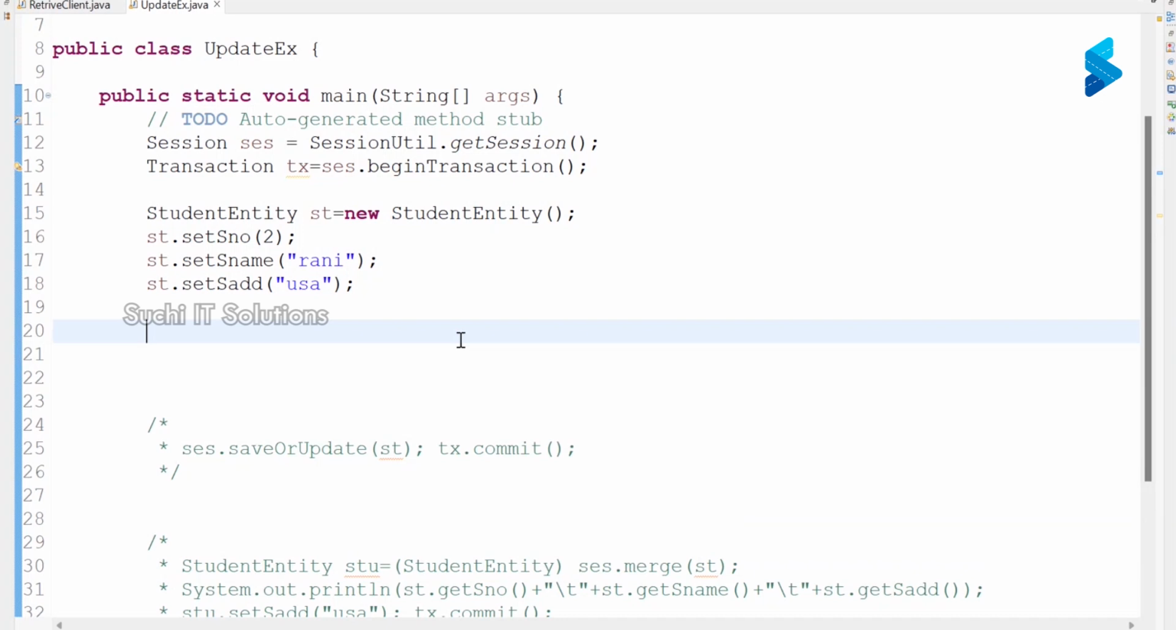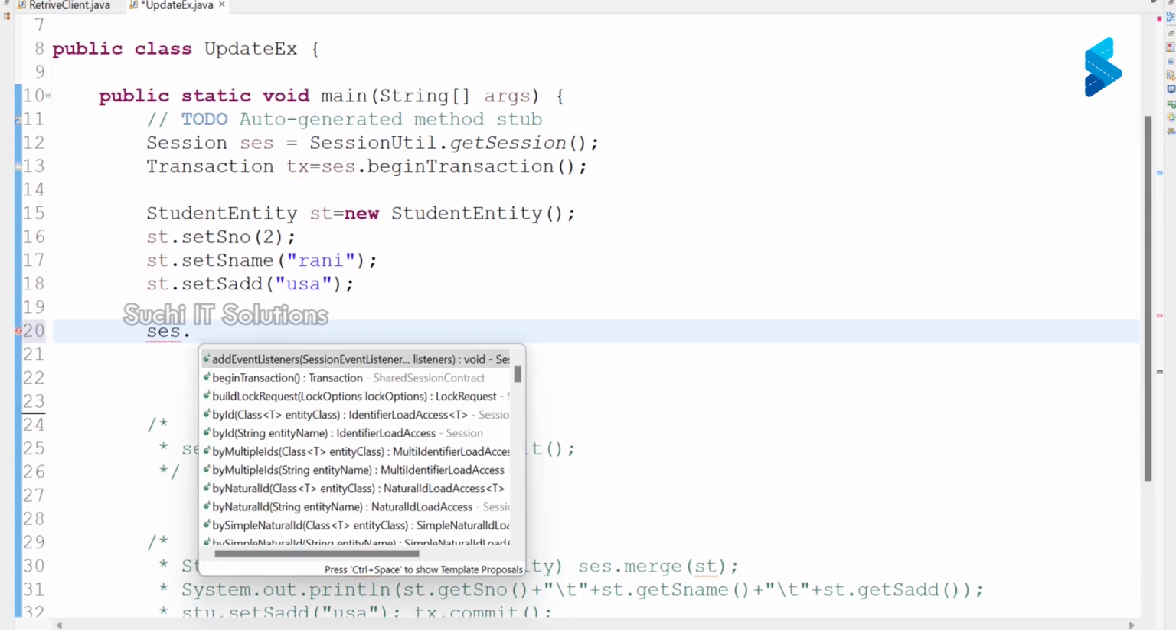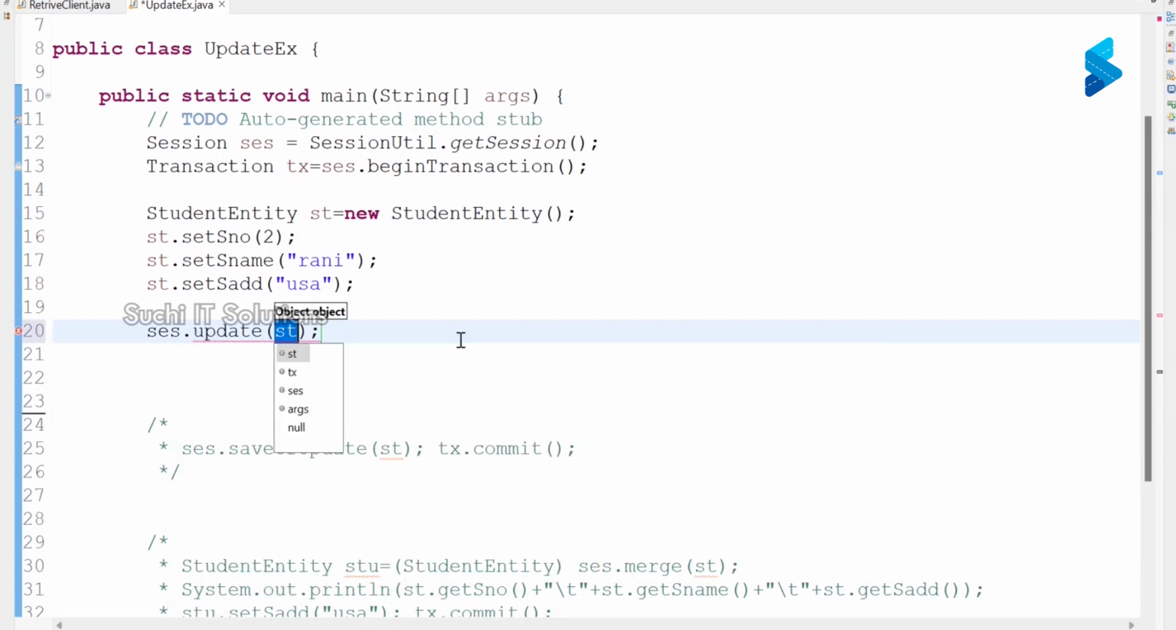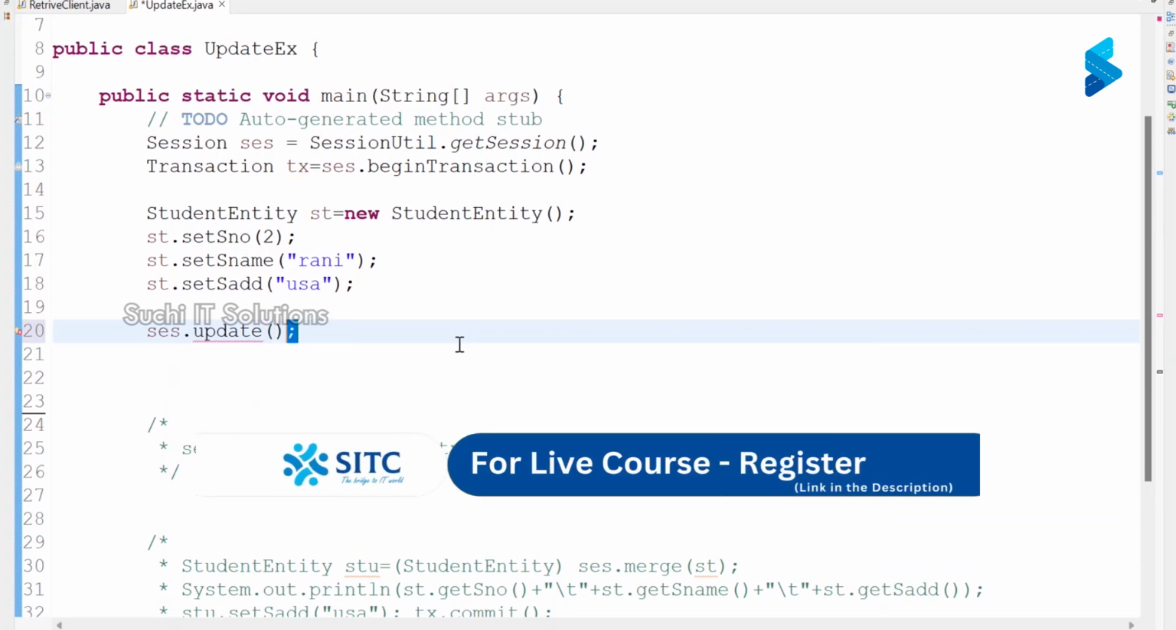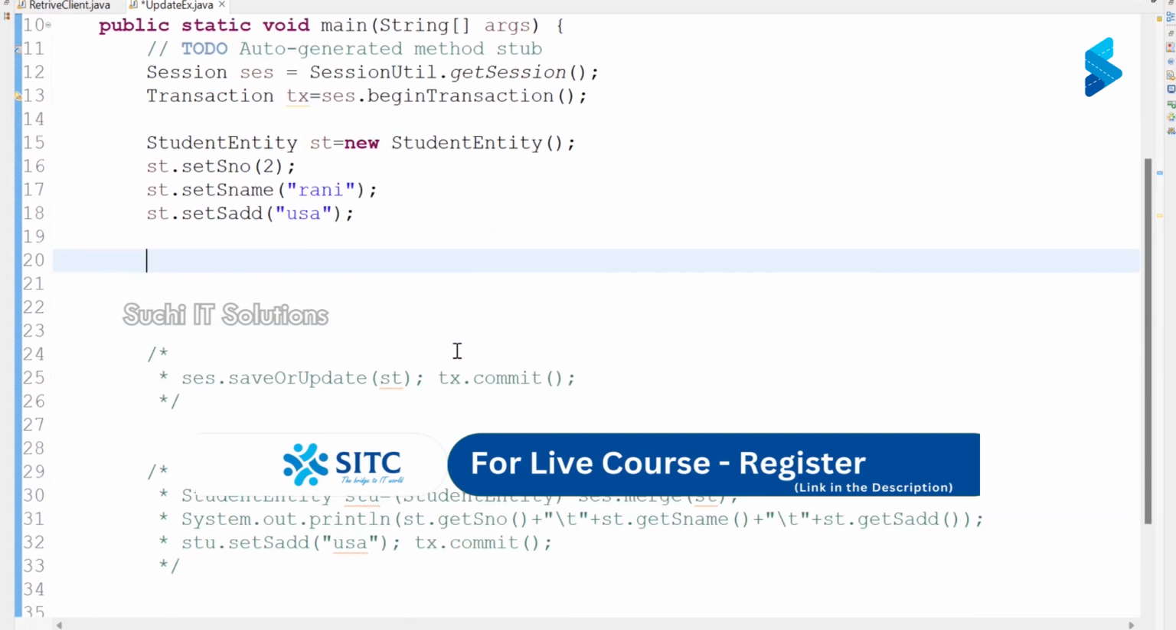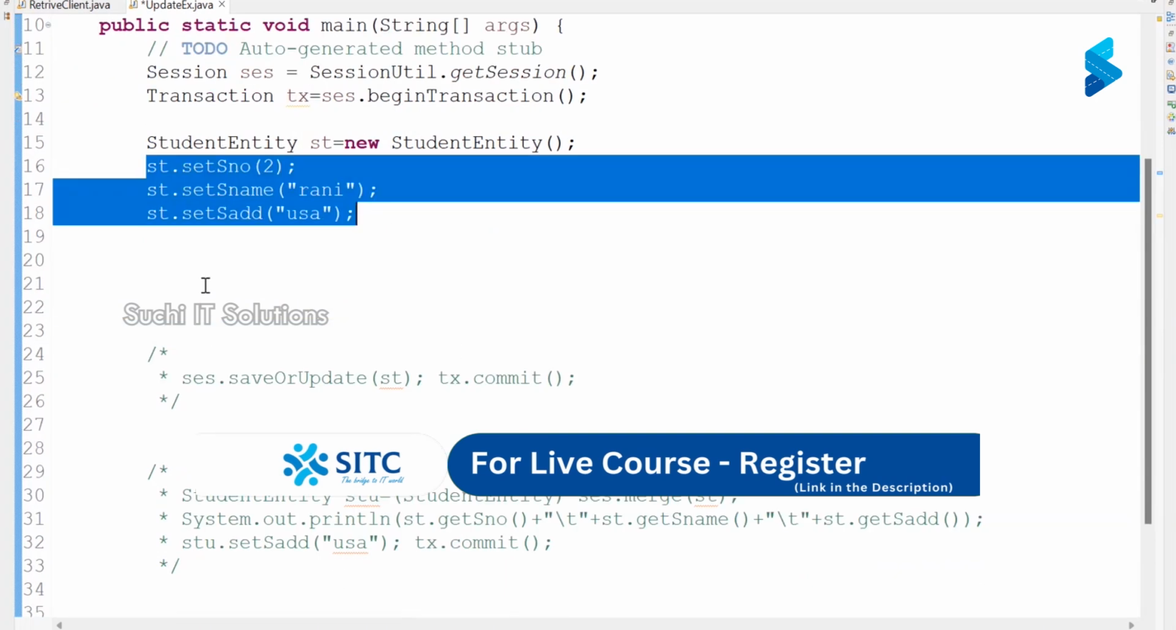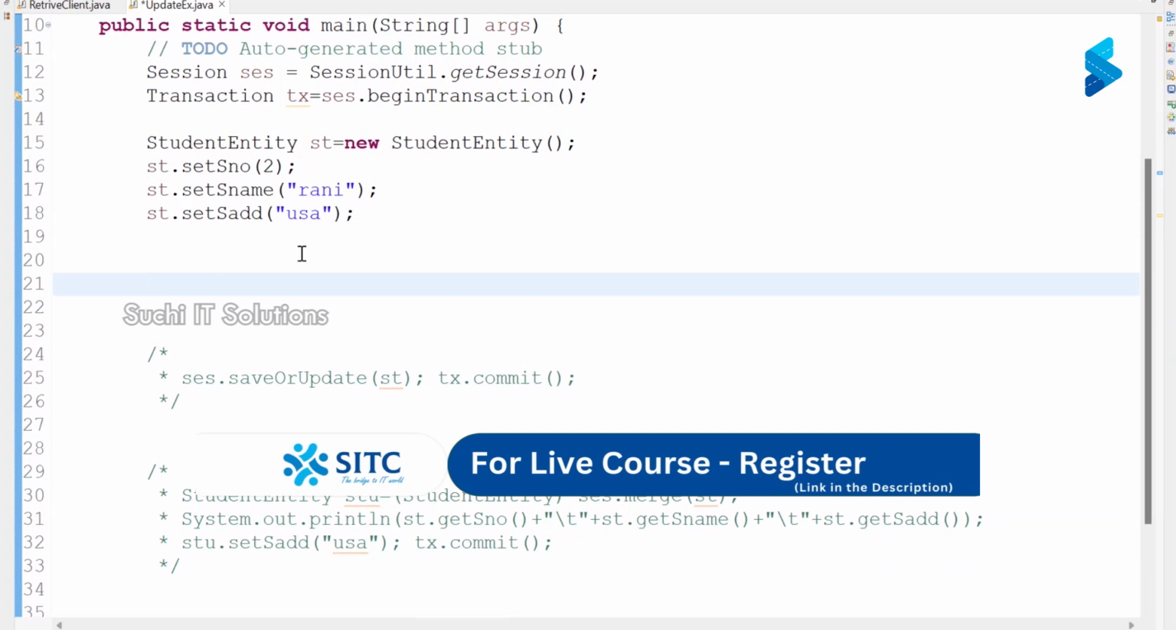Next, update. So the problem with update is, you should observe one more point. When you are working with save, update or merge methods, you should select all the columns. That is the major issue. Save or update or merge method, when we are working, we have to select all the columns.